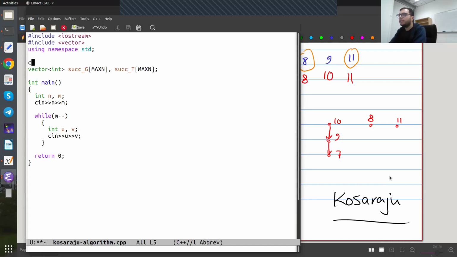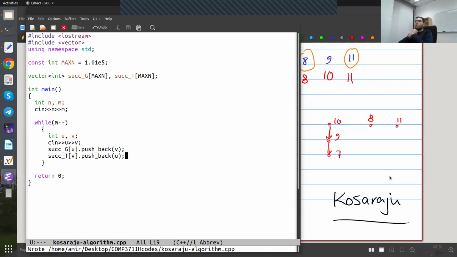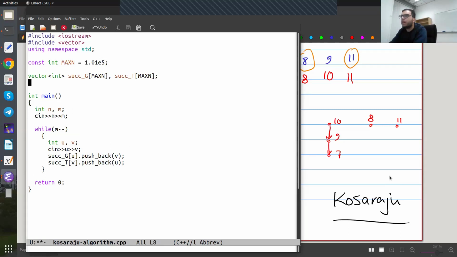Okay. And let's say my maximum n is something like this. When I have an edge from U to V, it means that V is a successor of U. So in the list of successors of U, I have to add V. But in the transpose graph, it's the opposite. So in the list of successors of V, I should add U. Okay, so I created both of my graphs, the original graph and the transpose graph. Now I'm going to do my DFS on my original graph. In order to do that, I'm going to have something like this, seen G, and let's also have seen T.